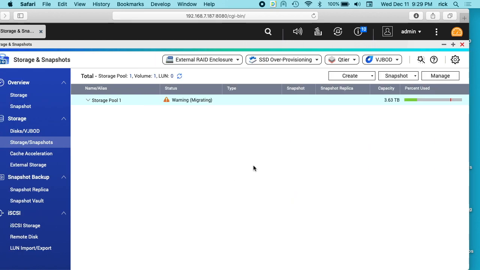Like I said, I just wanted to show how we can take one drive and turn it to two or three. So we went from single drive, we made it RAID 1, and then we switched it to RAID 5.